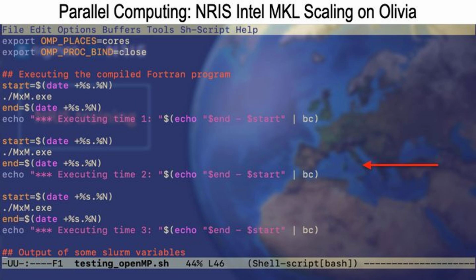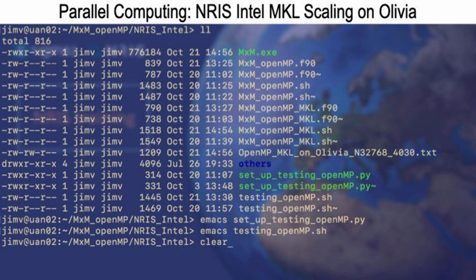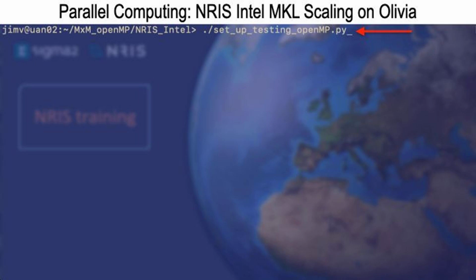The program is executed 3 times, and these wall times can be used to calculate an average for the matrix multiplication. After returning to the terminal, I can clear the terminal. I have the Python module in my home environment, as explained in video 44, and will begin the scaling analysis by executing the Python script.